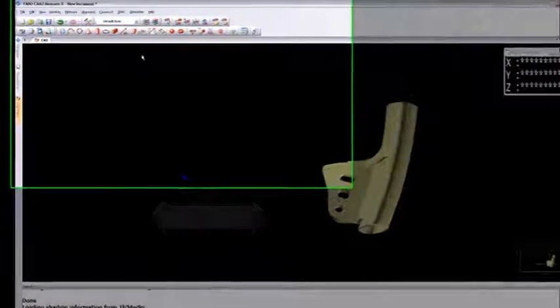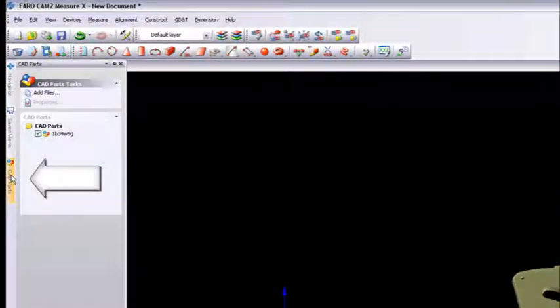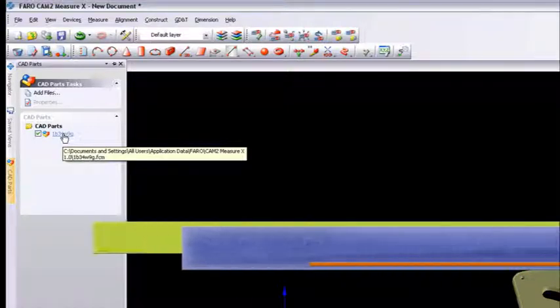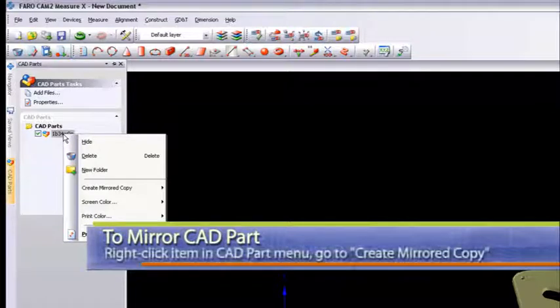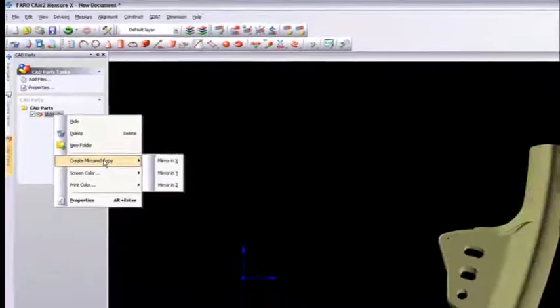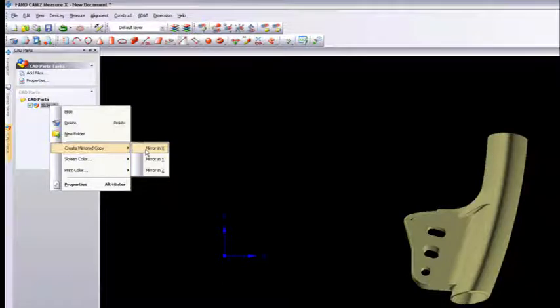So I will go to my CAD parts taskbar, my menu on the side, and here is the part that I've got translated in. I can right mouse click on that, and I've got some options with that file or CAD part. I'd like to create a mirrored copy of that part, and I want to mirror it around the X direction, which is the direction that the trihedron is viewing that part.